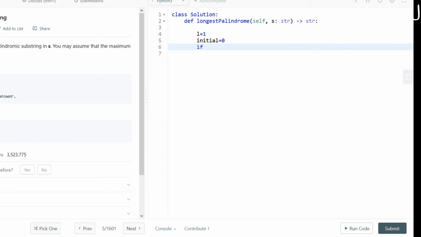By the way, let me just check if this string is a palindrome itself. If that is the case, then just return the string. There's no need to go for the further operations. Okay, so now let's start with our main logic.